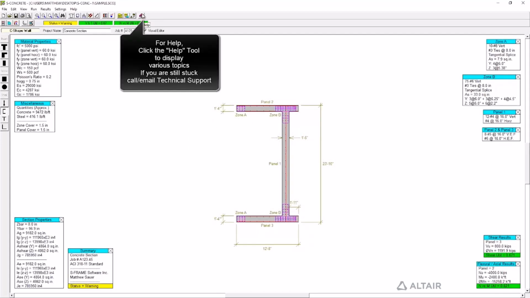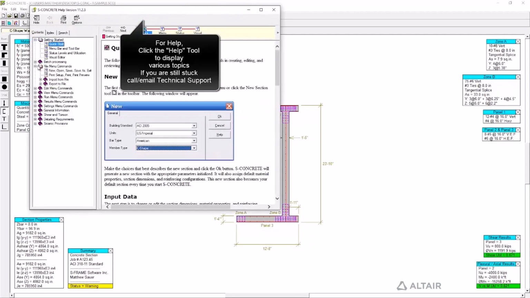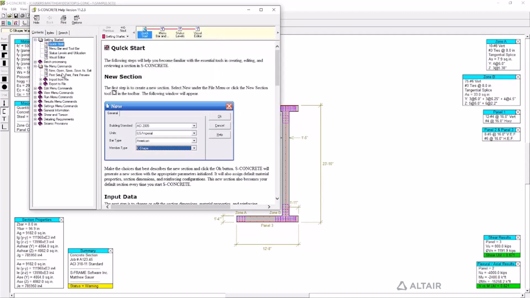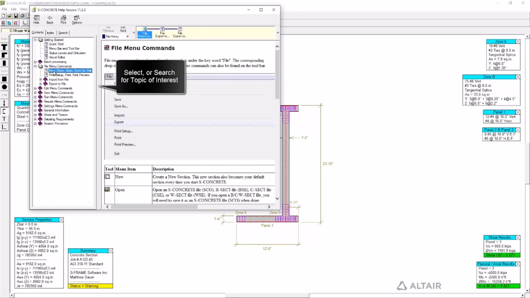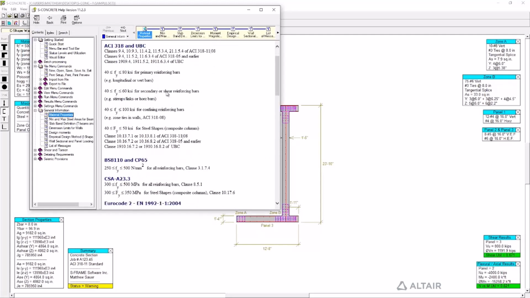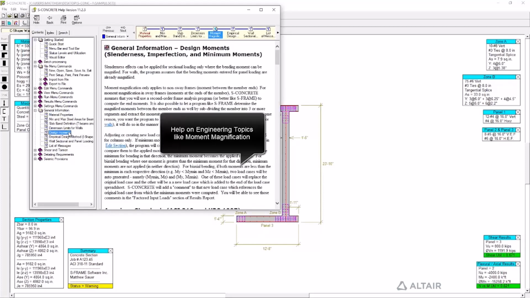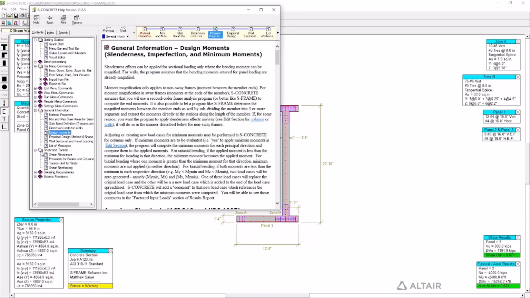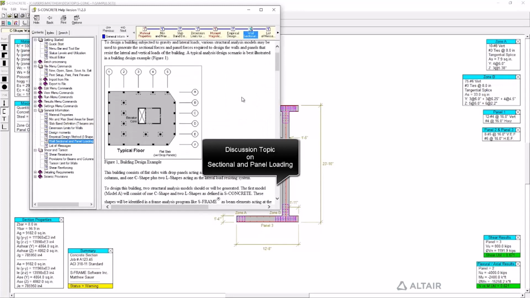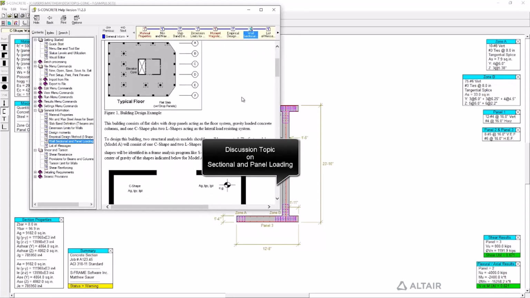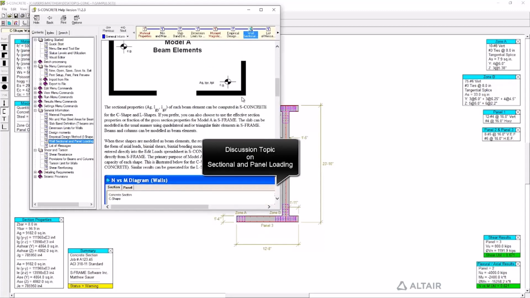Furthermore, if you have any questions, you can call or email technical support for help. But as a first step, we recommend you click here to access S-Concrete's online help system. There are various topics available here for viewing, including engineering topics like moment magnification. If you're looking for additional information, there's a number of discussion topics like the one on sectional and panel loading for wall sections.